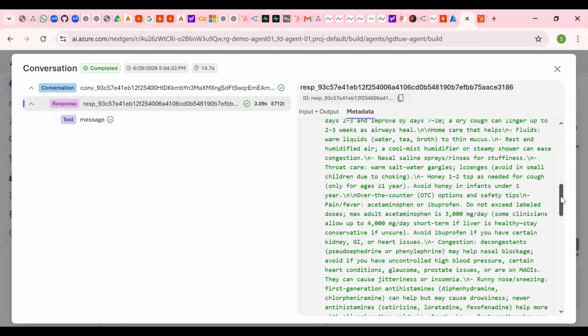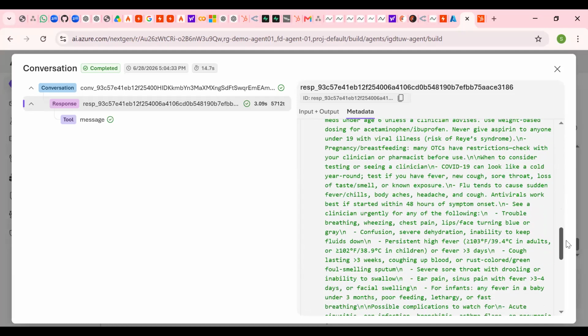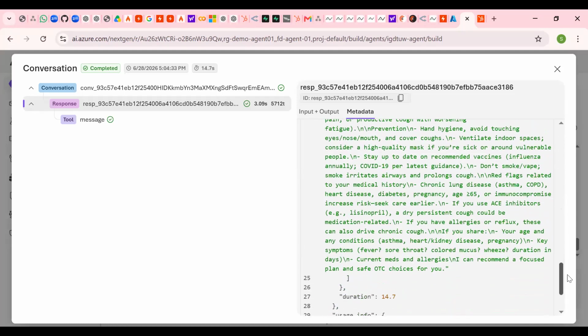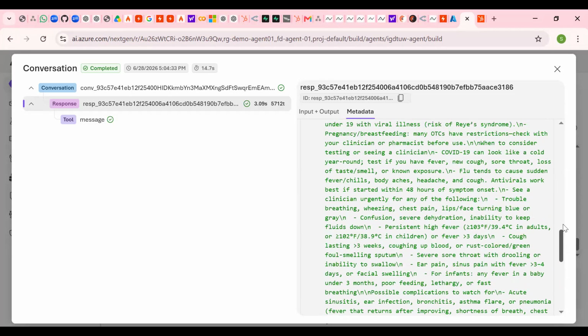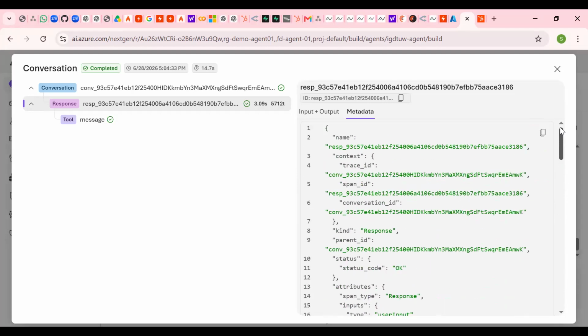And then we'll get all the information which I have got in my playground, which the agent has given me. And then how many tokens I consumed? This much number of tokens. The prompt token was this, completion token was this, and the total token was this. Again, a lot of information is there. So this will give an idea of how your agent is working.